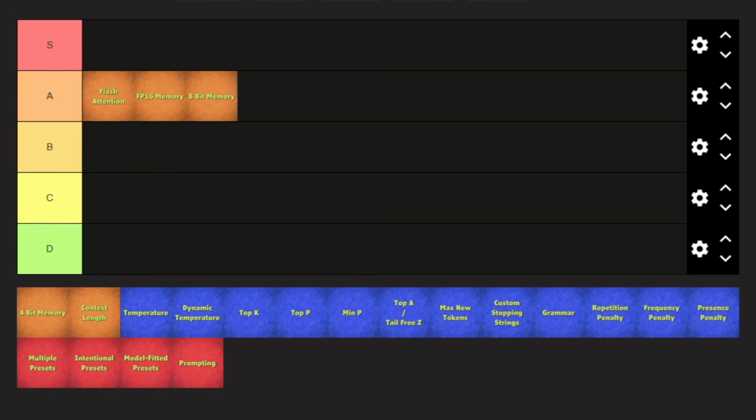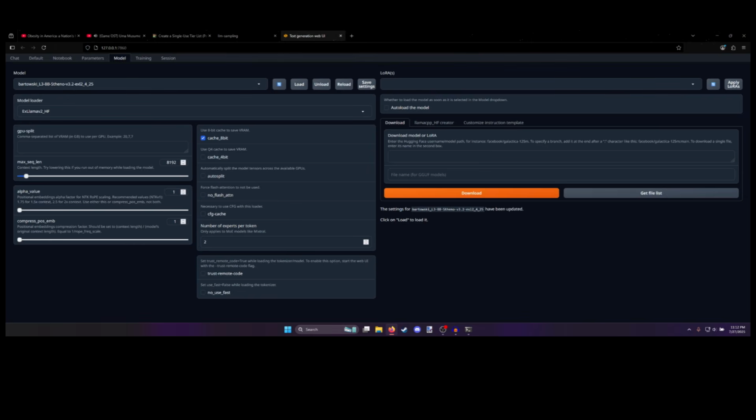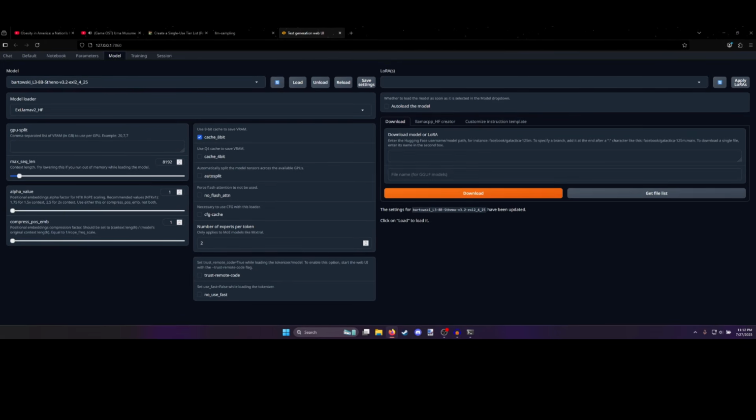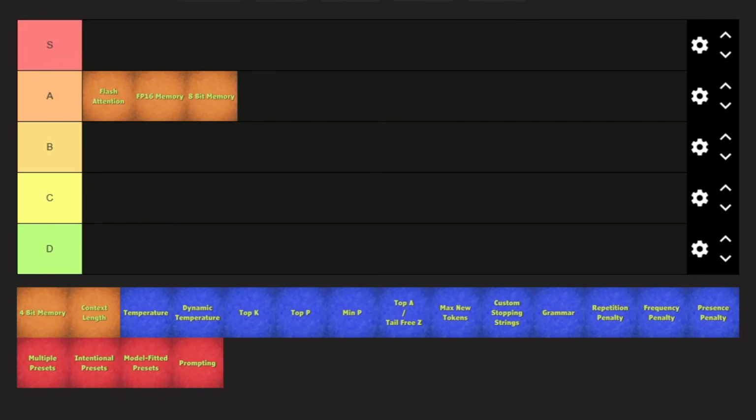One thing I forgot to mention for FP16 is that it can run with flash attention on or flash attention off. So that is definitely one benefit of FP16. It's a little more flexible there. But 8-bit memory is still very good. That's actually what most people run. And if we go into Oobabooga, right here, cache 8-bit, that's the setting to use 8-bit cache to save VRAM. And in Ollama, you also have to go mess around with the configuration.